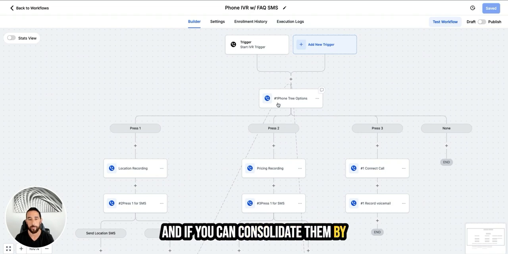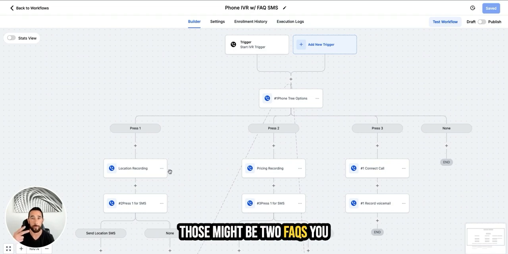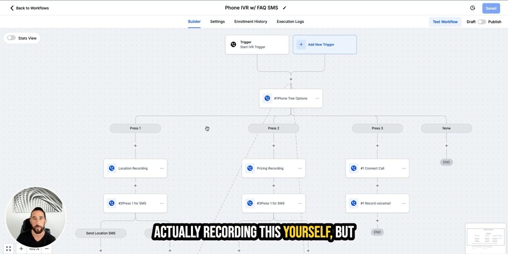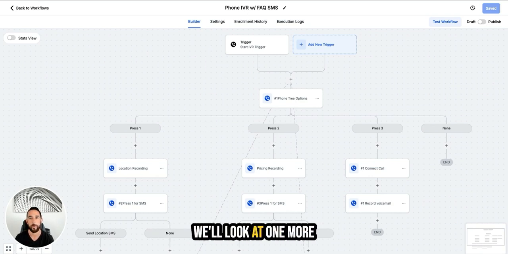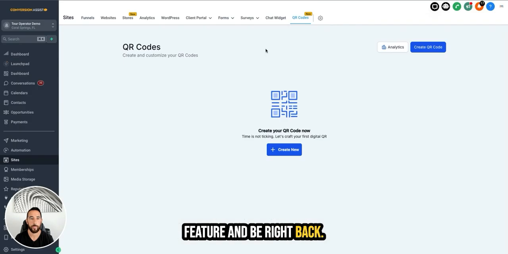And you can consolidate them by saying, if you want to find our location and parking information, press 1. Those might be 2 FAQs that you can answer in one option because they're related, right? That would be a way to go. And then we could even use AI voices, AI recordings that actually sound pretty good. So you don't have to worry about actually recording this yourself. But if you want to, you certainly can. But AI voices have come a long way, so you can definitely take advantage of that. We'll look at one more feature and be right back.